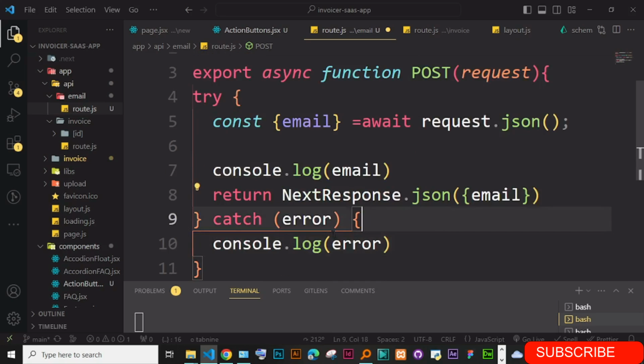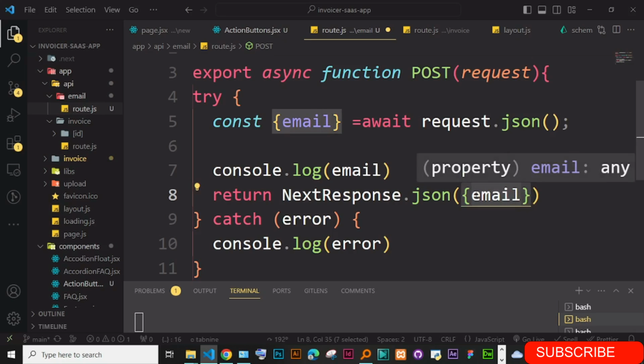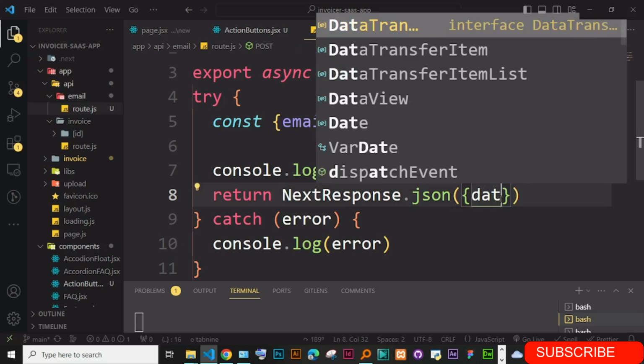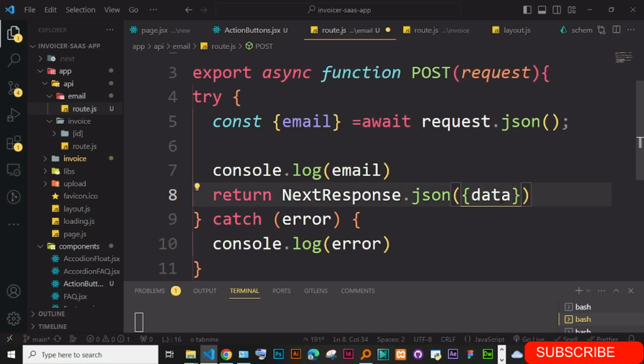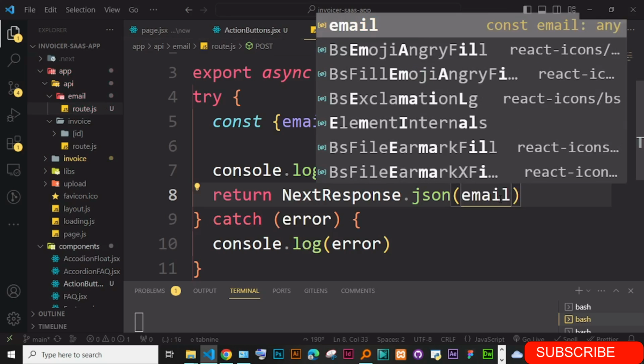And what else can I get? And this one, whatever just return, doesn't matter actually, but just put here maybe the data. It is not complicated. Just return email, just like that.